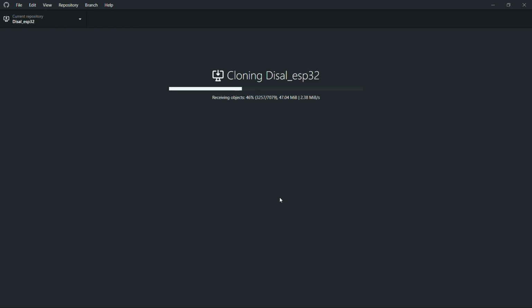Choose the right location. Always clone your repositories in an organized folder structure. I recommend creating a dedicated GitHub Projects or Repositories folder to keep all your projects in one place. This makes them easier to find and manage.